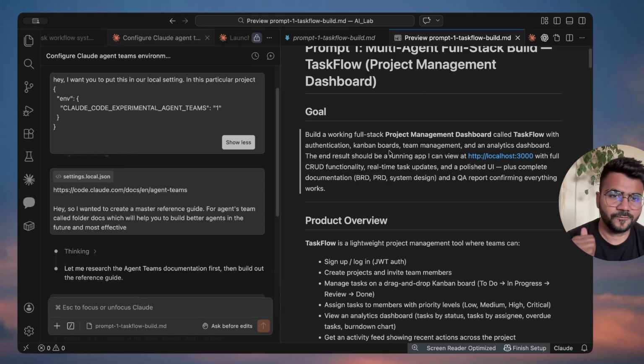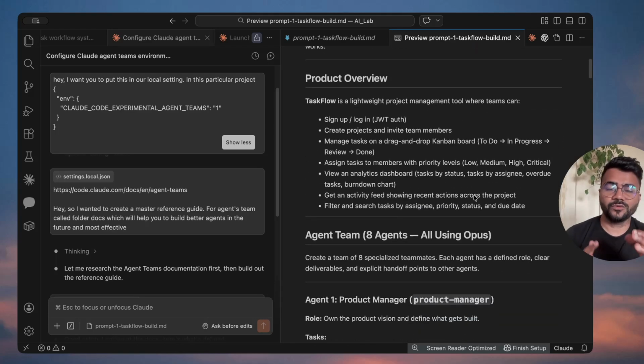Build a working full stack project management dashboard called TaskFlow with authentication, Kanban boards, team management, and analytics dashboard. The result should be a running app I can view at localhost:3000 with the full CRUD functionality, real-time task update, and a polished UI, plus complete documentation, BRD, PRD, system design, and a QA report confirming everything works, right? So yeah, if we are using it in this particular way, you can develop any kind of product, and there are always security concerns for that as well.